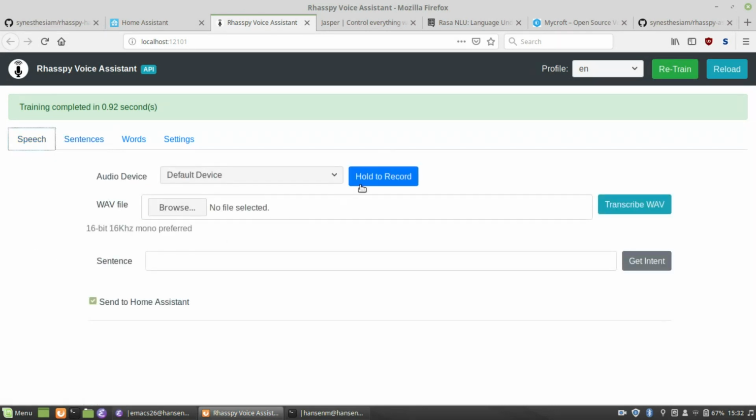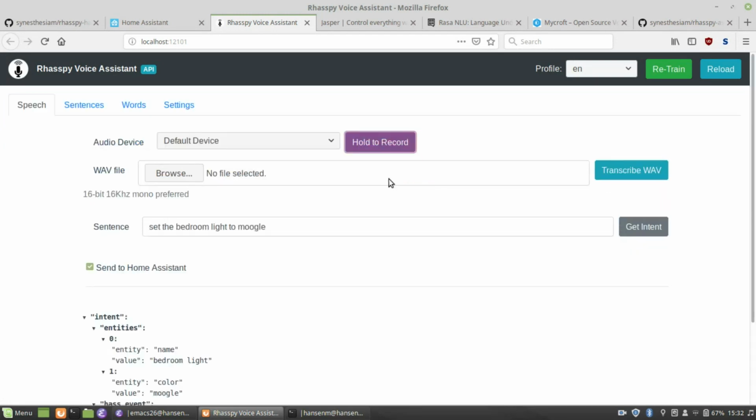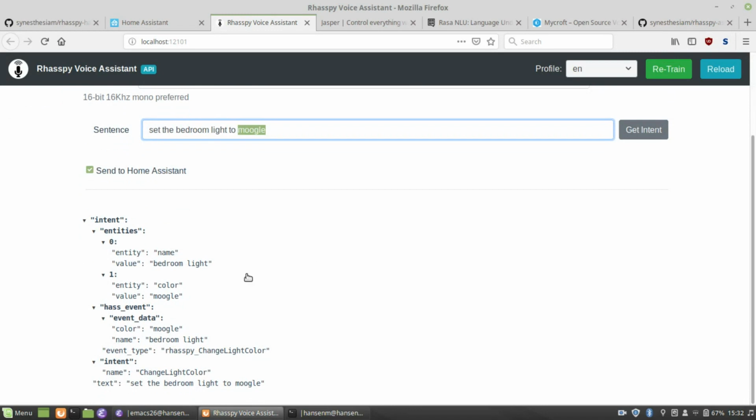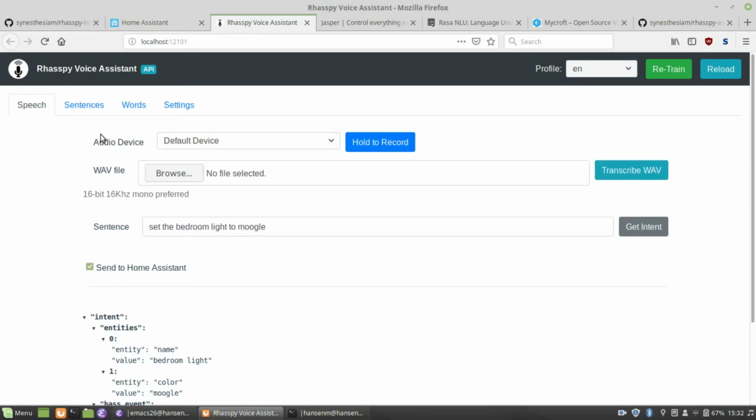So when I come back to the speech tab, I can say, set the bedroom light to Moogle. And you can see it has picked up the new word. And it's passed it along as a color to Home Assistant, which won't be able to do anything with that since it doesn't have a handler for that.